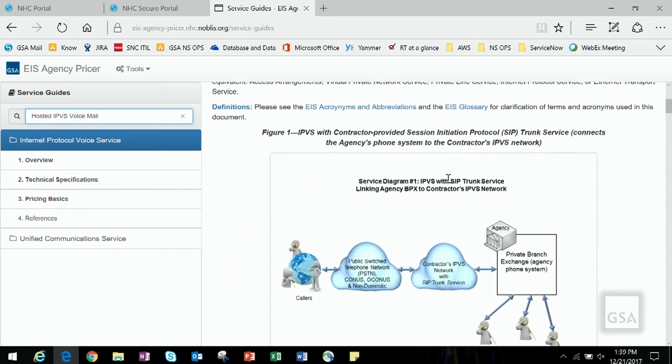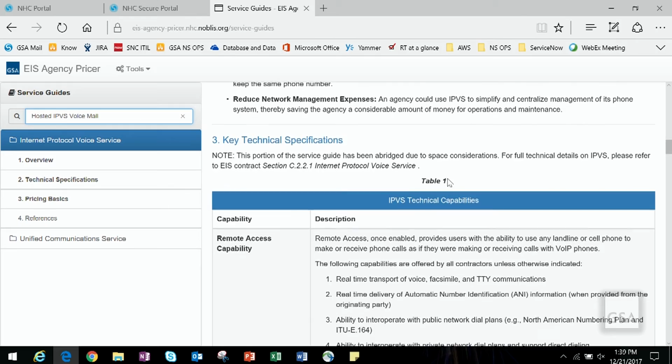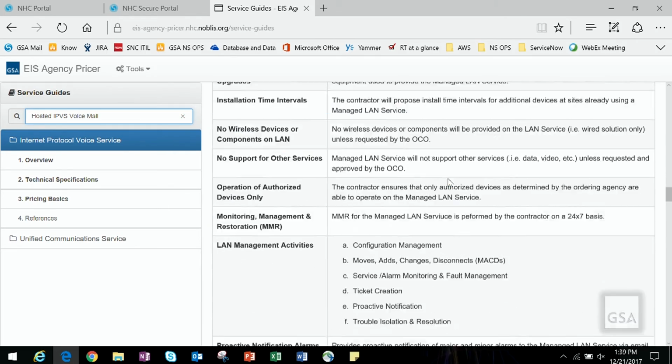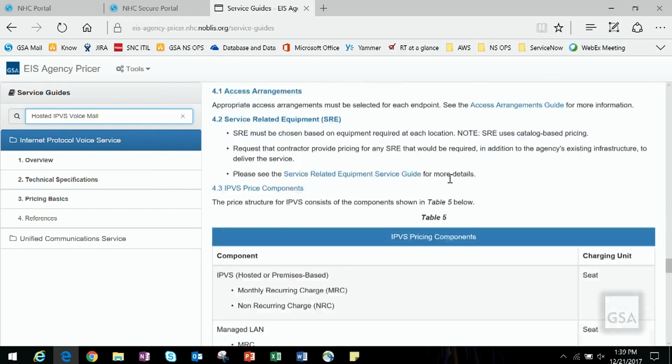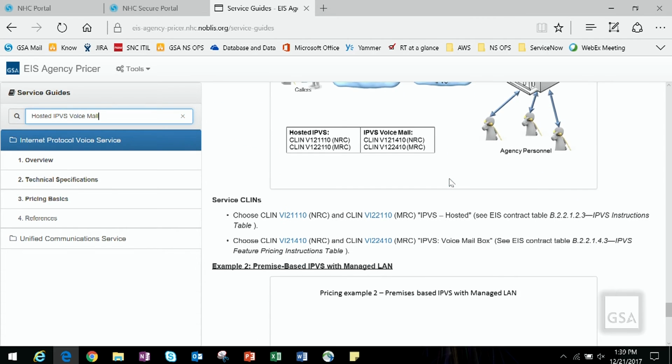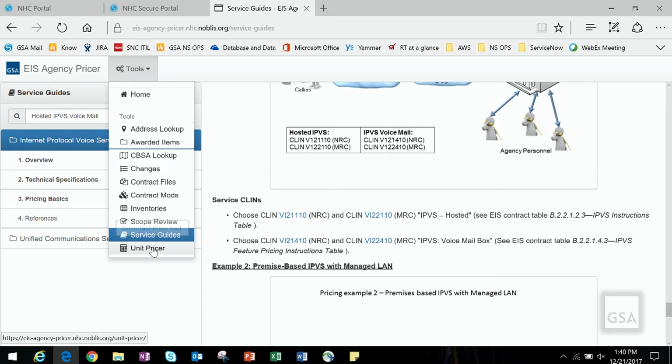Scrolling through the selections of the Internet Protocol Voice Service Guide, we can find the CLINs associated with the service we searched for. These CLINs can be used to find pricing across vendors. These are the IPv6 CLINs for this example. CLINs for IPv6 hosted, VI21110 and VI22110, or CLINs for IPv6 voicemail box, VI21410 and VI22410.